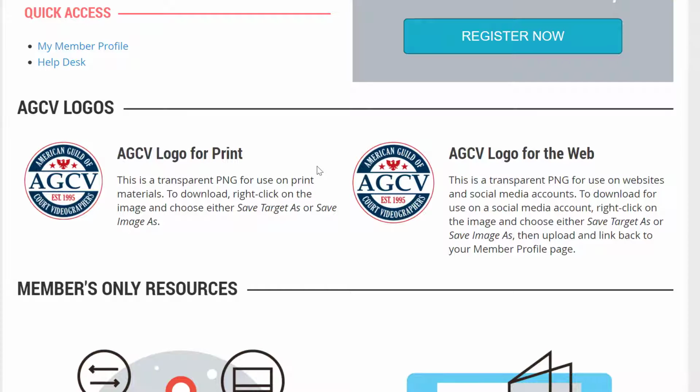Now, these logos are essentially identical. The difference is the size that they are saved at so that you can use them in print or on the web. Logos for print are typically much larger so that they show up much clearer when printed. Logos for web are much smaller so they load faster on the website, and because you're not printing something at a high resolution, you're presenting it on a website. So you've got two options here.